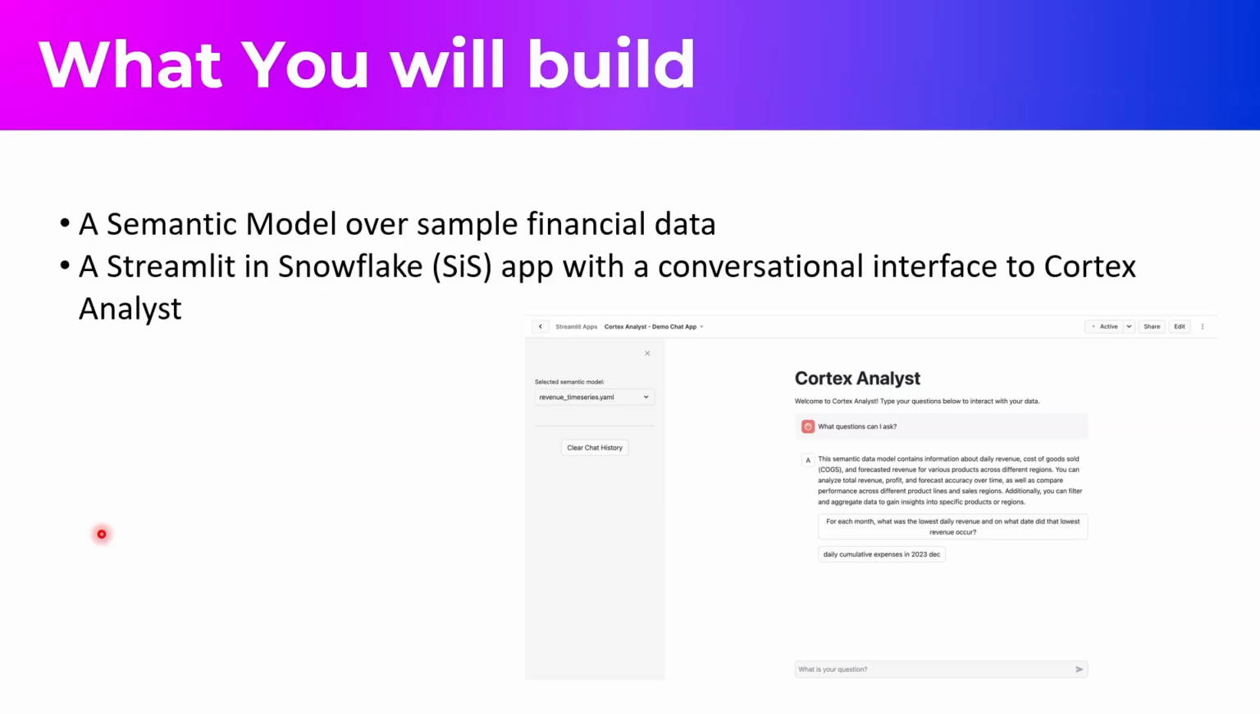In this demo, we'll build a semantic model over a sample of financial data and a Streamlit in Snowflake application with a conversational interface to the Cortex Analyst. So this is the sample screenshot that we'll be building in this demo, where you can see it can ask what questions I can ask. It gives a basic explanation of the semantic data model and a few follow-up questions. For example, the daily cumulative expenses in 2023 December, or for each month, what was the lowest daily revenue, and on what day did the lowest revenue occur. And on the left hand side, we can see the chat history as well and the semantic model which was selected for this Cortex Analyst.